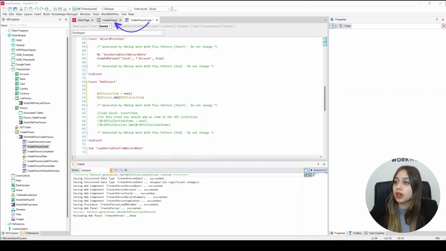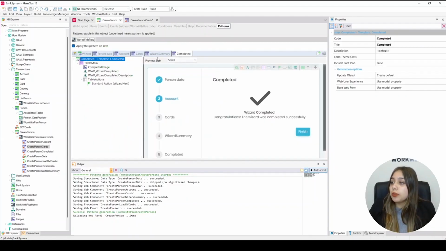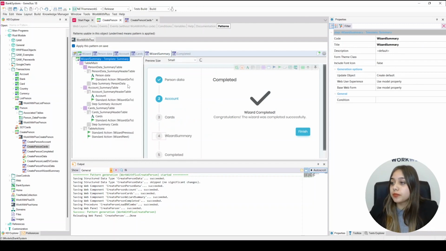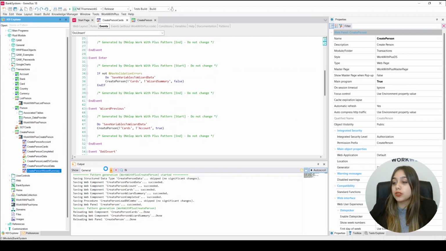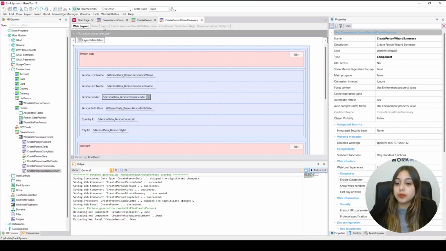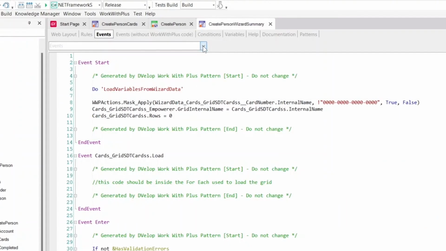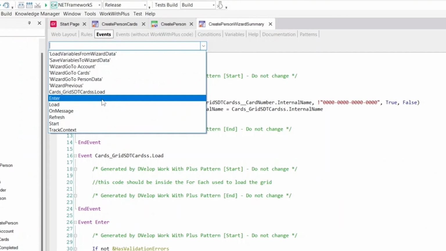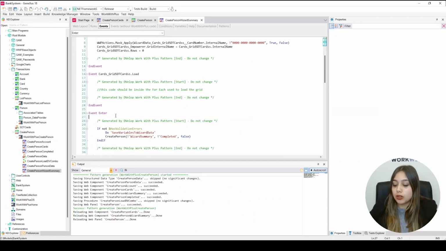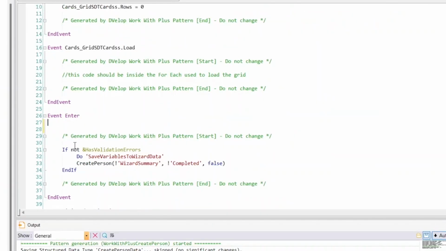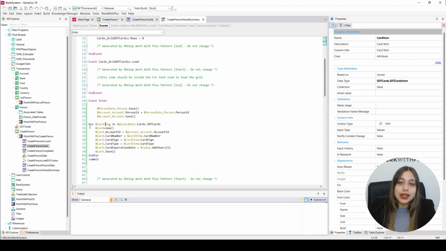Now we will go to Create Person and go to the Wizard Summary step. Then, we will open the Person Wizard Summary step, and in the events we will place the following code so that the data is saved in the database. We will go to the Enter event, and we will place the following code. If you have any problems loading this code, you must ensure that the card item variable has this property loaded, because sometimes as the type of variable is changed, it can then give us this error.